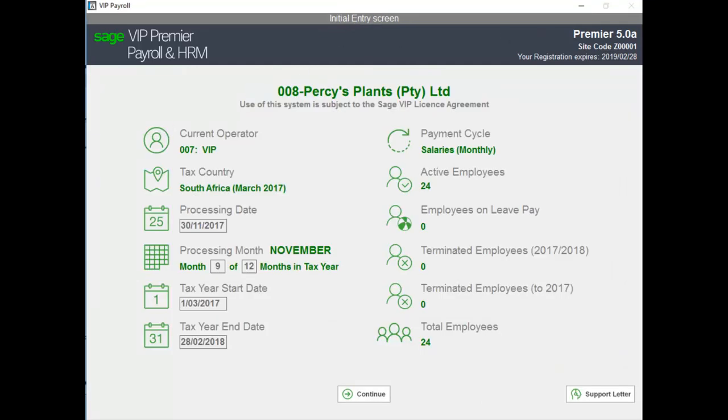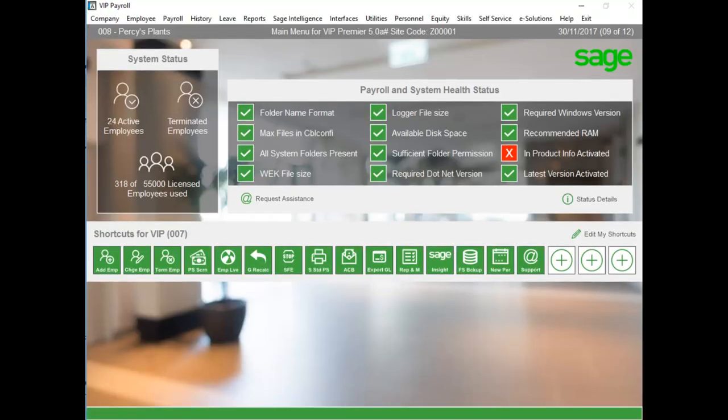This will open the initial entry screen, which contains information such as the processing date, the tax year start date, the tax year end date, the payment cycle, and the number of active and terminated employees. These screens are explained in detail in the Payroll Basic training. When you click on Continue, you will be on the main menu of Sage VIP Premier. There are various menus on the main menu that are used to navigate the system.